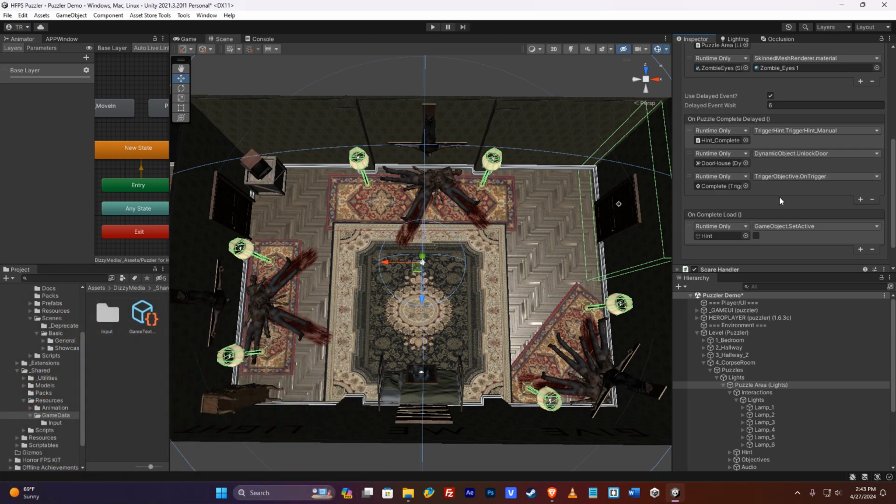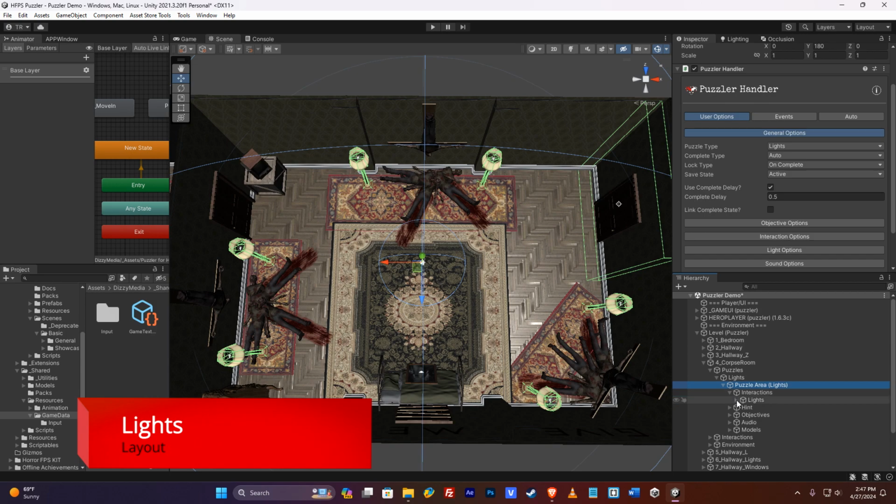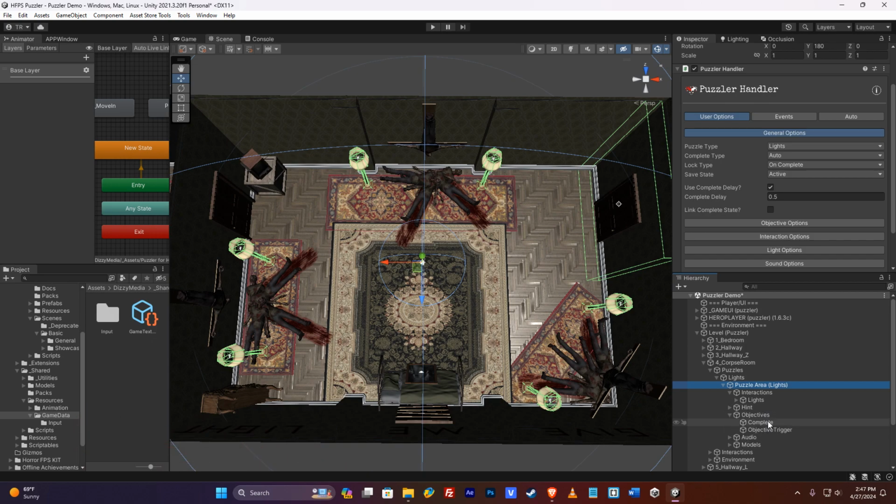And of course, if the game is saved and loaded back, we're going to use this event here to hide the hint object so it won't trigger again. And that covers the major features for the puzzle type lights. You can of course look over the layout for the puzzle setup, such as how interactive lights are set up, the hint that will be triggered, the objectives that can be triggered, the audio source, and the models that are referenced.